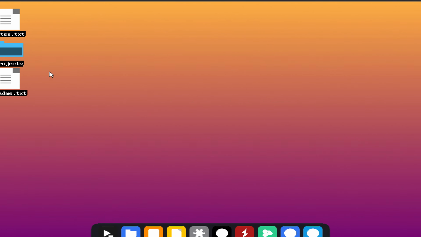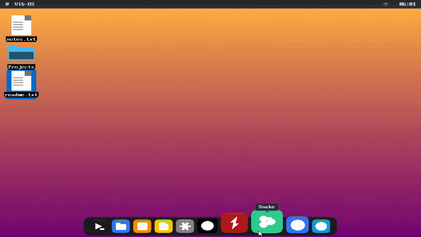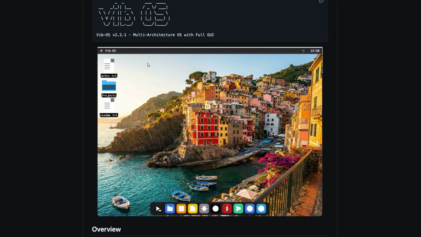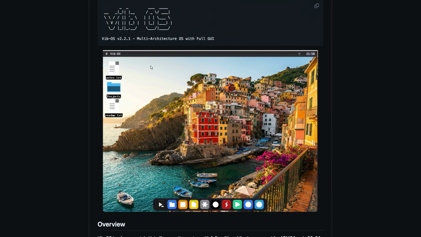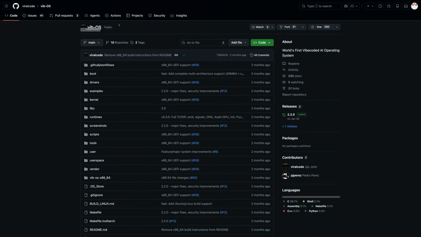So fairly recently I found this bootable operating system that has been 100% fully vibe coded using AI. I wanna try and boot it into a virtual machine and just check out how it looks. But first I wanna check out the documentation, how to actually do that. VibeOS, world's first vibe-coded AI operating system.